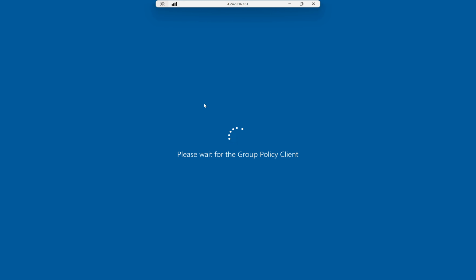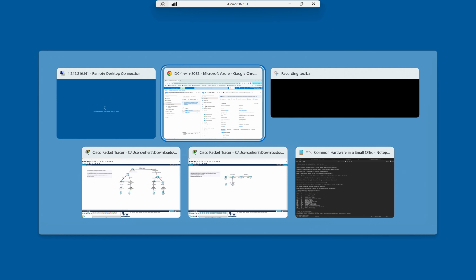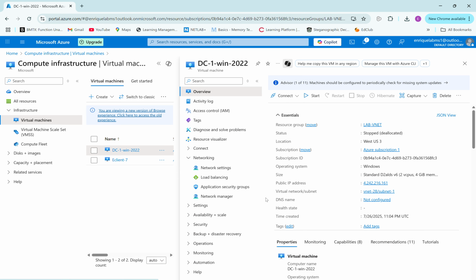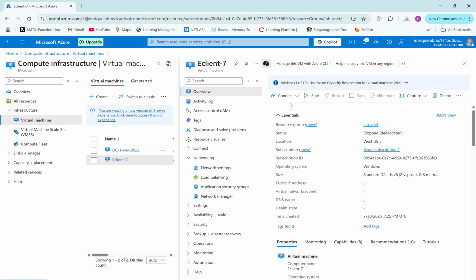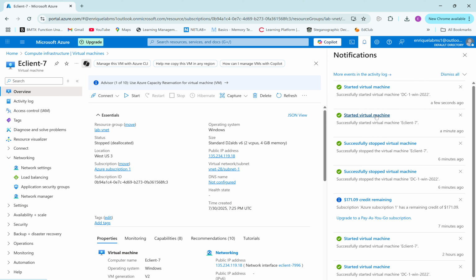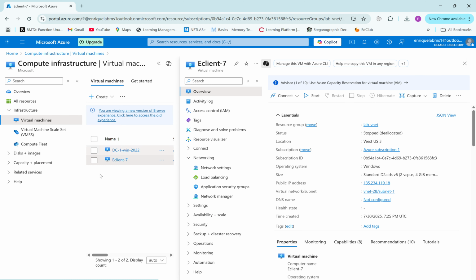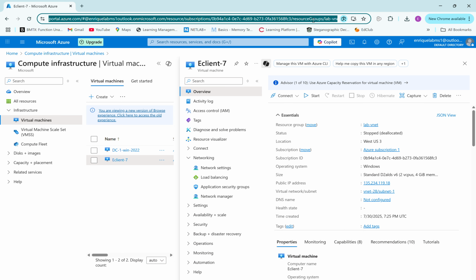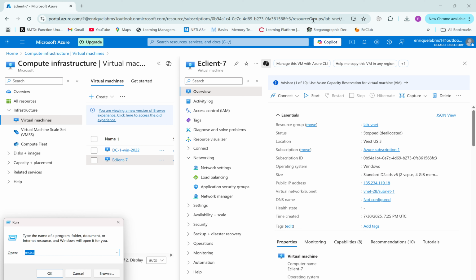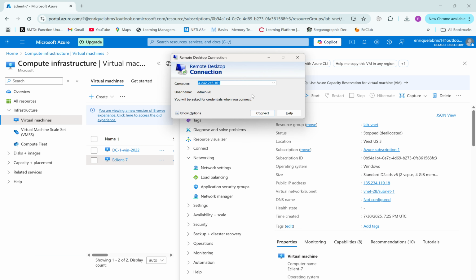So that's loading. Let me do the client real quick. Client, make sure it's on. Doesn't show that it's on yet. Let's check the notifications. DC client is on. X out of the notifications. Call for run box. Call for RDP. Computer, change to the IP address.